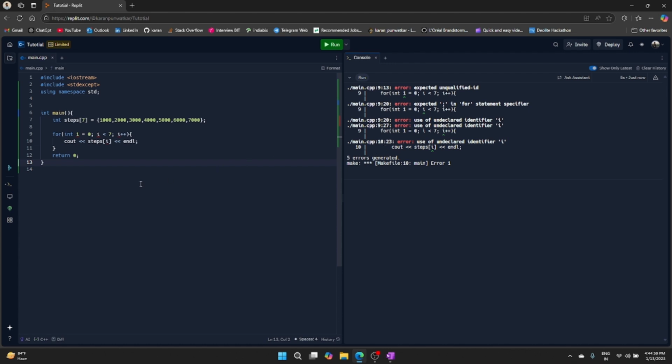We get an error in line number 9, in the for loop with i++. We did not complete this one properly. For int, it's not 1, I wrote it as a 1. So let's run.